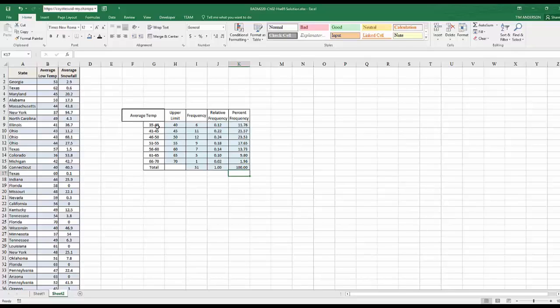Now we have a good depiction of the average temperature per temperature range for all 51 states.